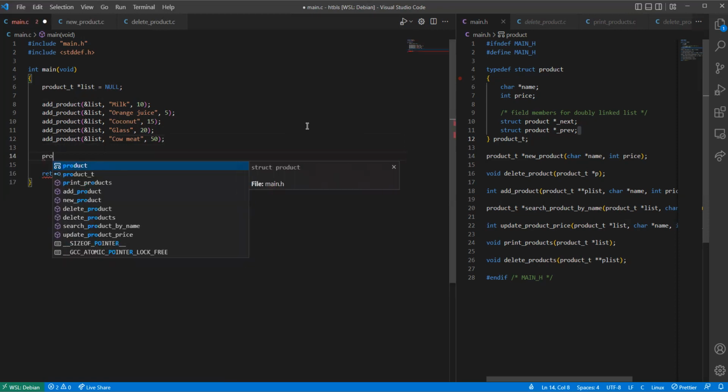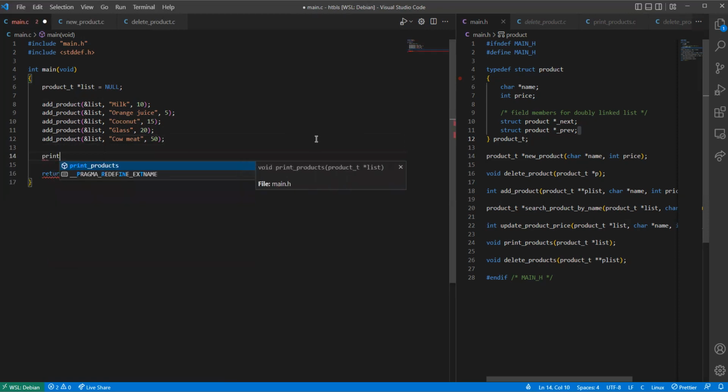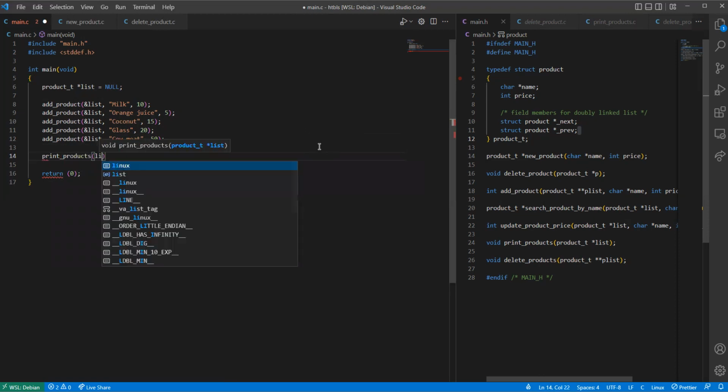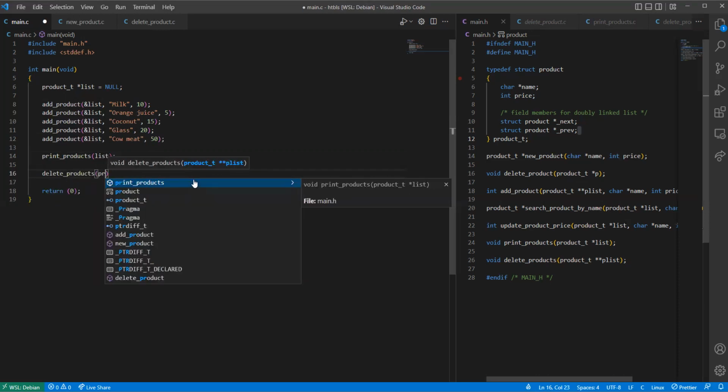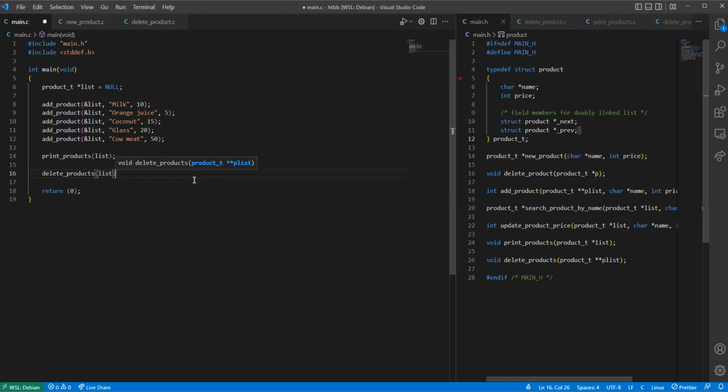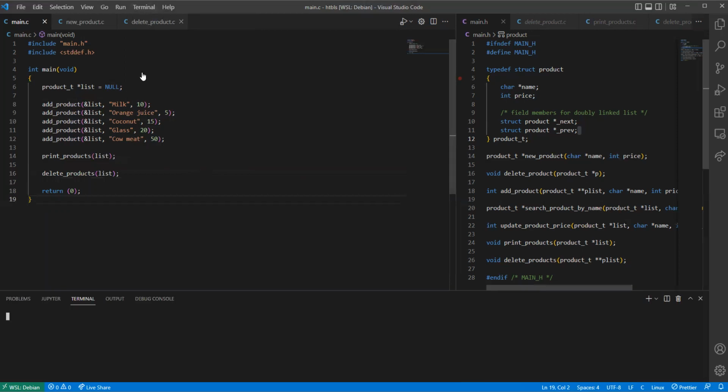And next we can print the list of products. Print products. We pass in the list. And once we're done printing the list of products, we can delete the list. So delete products. It's time to check if this code works. I'm going to open the terminal and test.